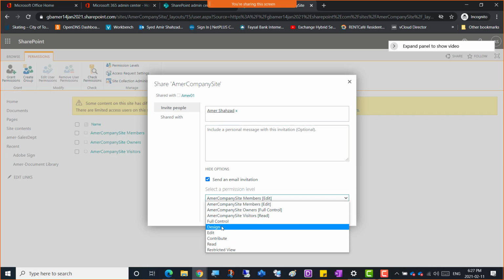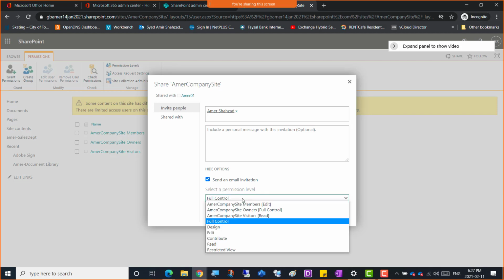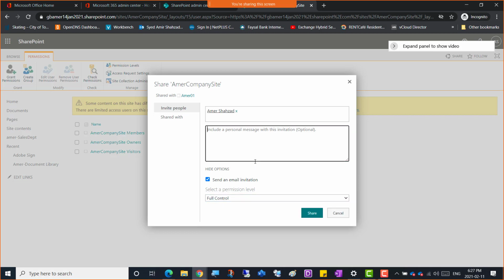So what we can do is go ahead and check full control here. But we will be checking how much edit does, how much design does, what we can achieve with contribute only, and then read and restricted view. But this is how we can add a user.